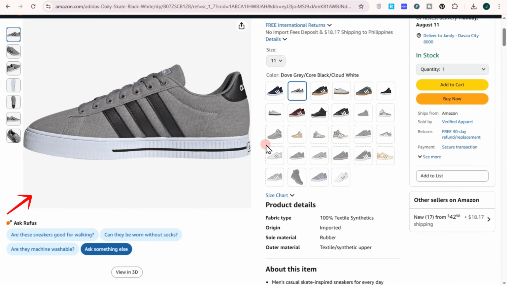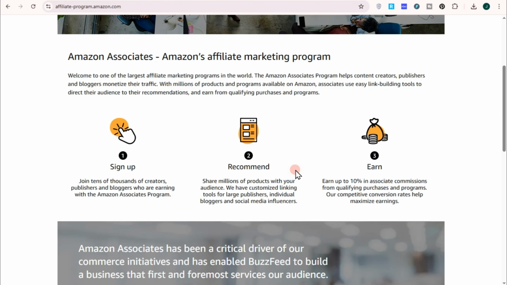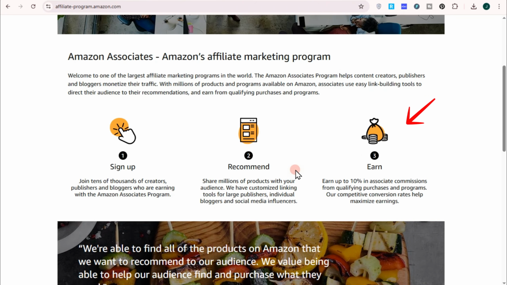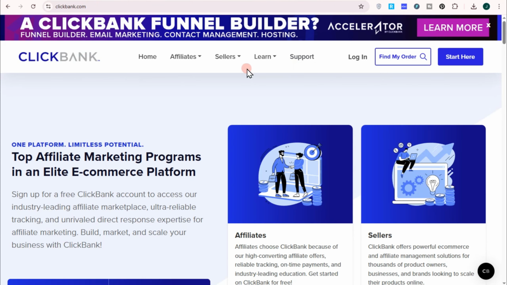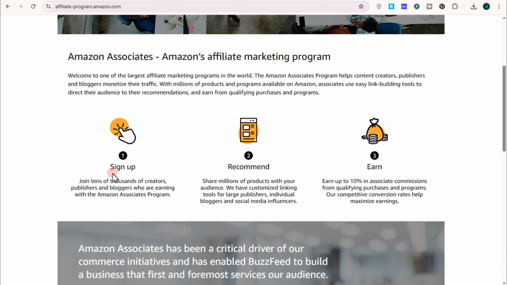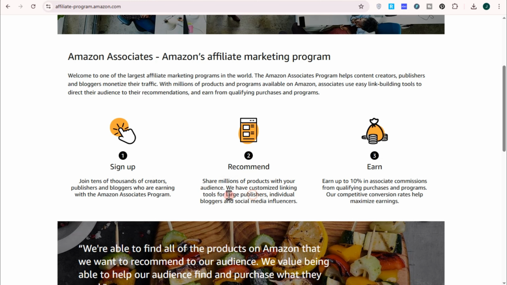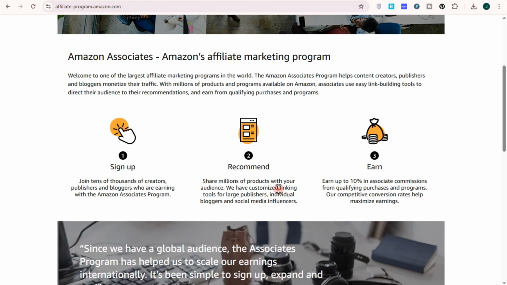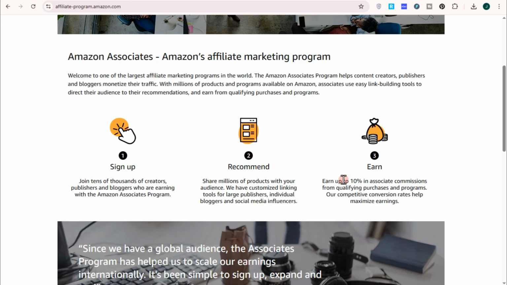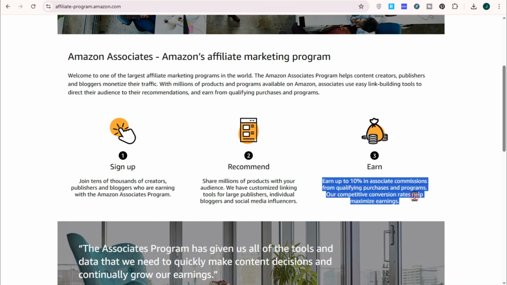So first things first, you have to sign up to the Amazon Affiliate Marketing Program or ClickBank. There are lots of tools and sites that can help you become an affiliate. All you have to do is sign up and then meet their requirements, like ClickBank or Amazon, and then earn commission by posting, sharing, or promoting their products. Once someone buys the product, you will have your commission.